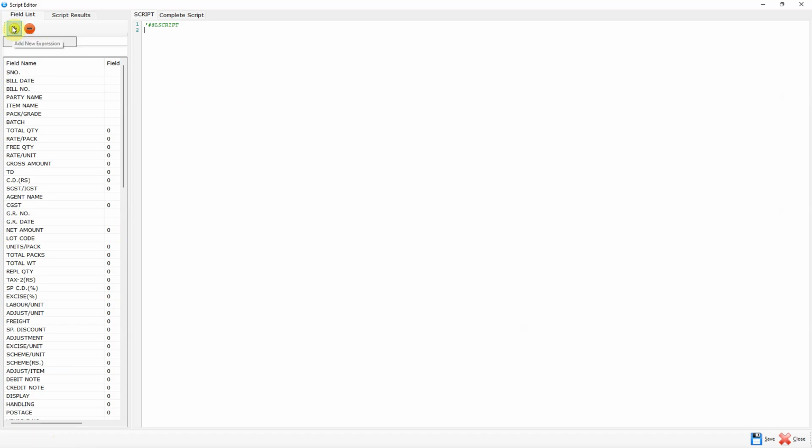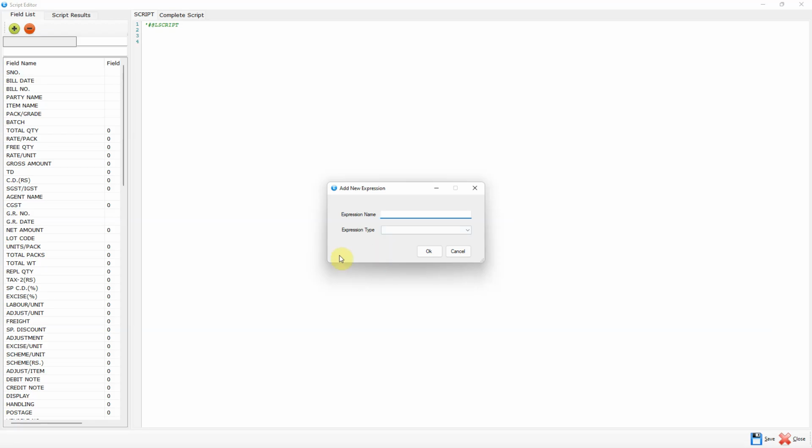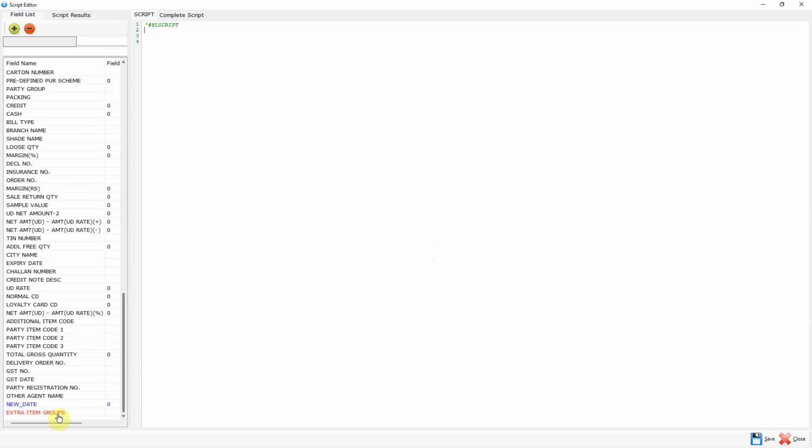To define a new expression, simply click on the Add New Expression button. Enter the expression name and select the type, either text or numeric, depending on the nature of the expression. After that, double-click on the newly created expression to insert it into the script editor. Start the expression with the format keyword followed by an opening bracket.